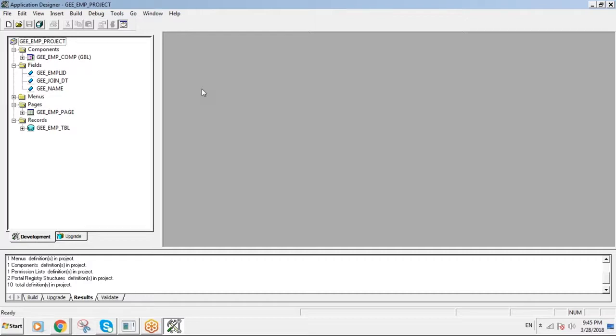Maybe you don't know what a field is in depth, what a record is in depth, but you know the overview of each and every object that we touched. From today onwards, we will try to learn the in-depth concepts of a field, record, page, component. Once we have learned all these objects, then we can close the application designer.